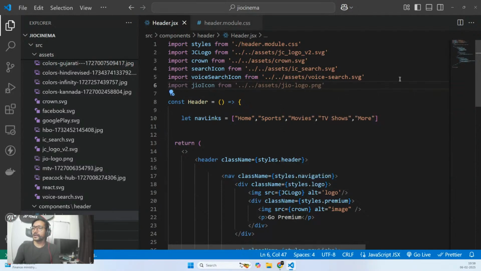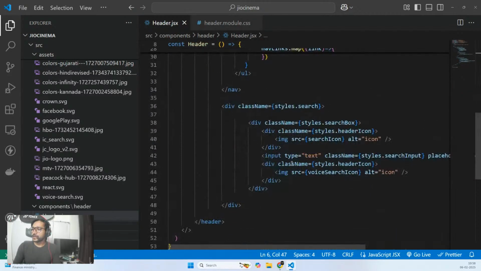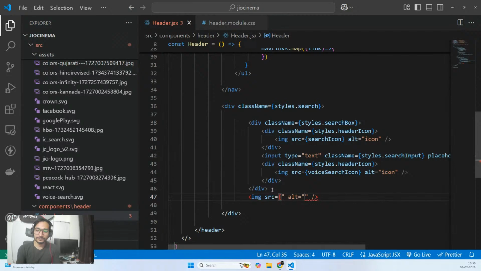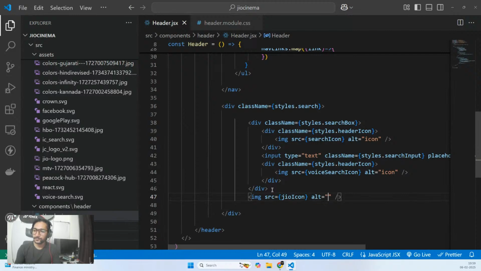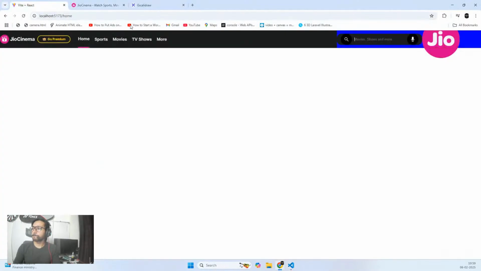Geologo.png. Cool. Let me quickly put that icon. So search box, and here I'll put that image. Geo icon. Let's see. And see, it's quite big, so we need to make it a little smaller.